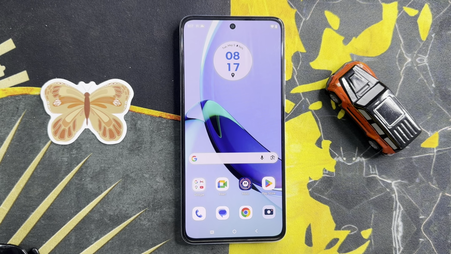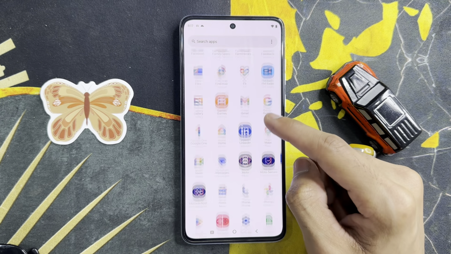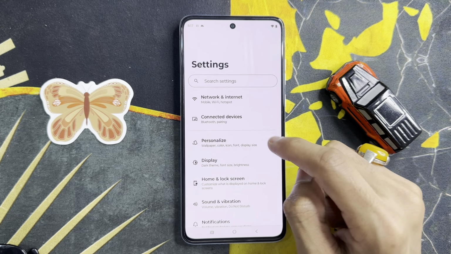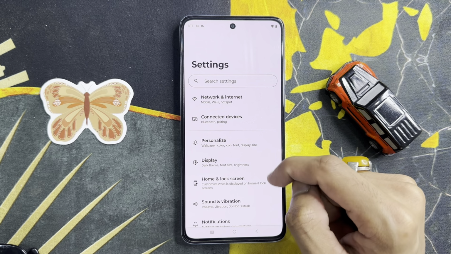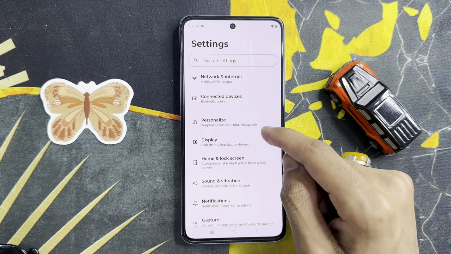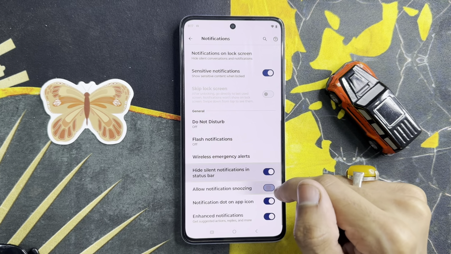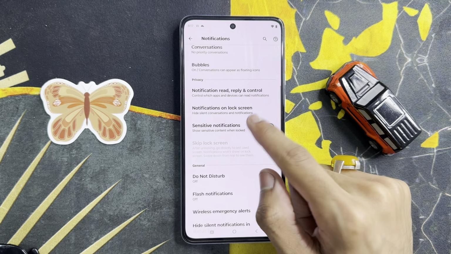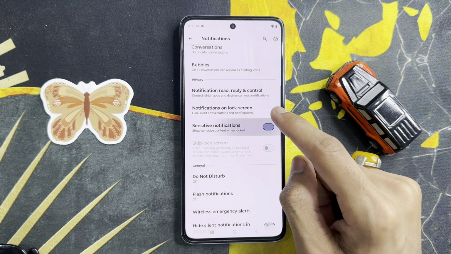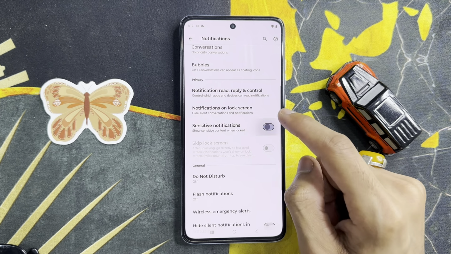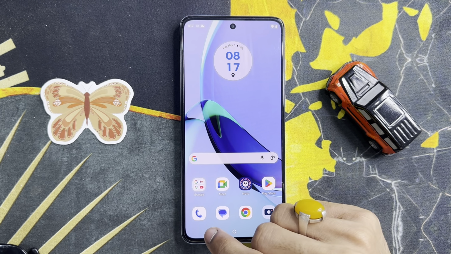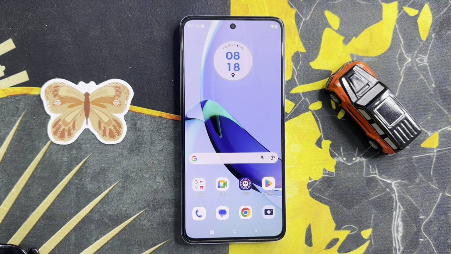But if it is not solved, go to app library. Here click on settings app. Now in settings, click on notification and allow notification. After allowing notification, go back to home screen. You will see your problem is solved.